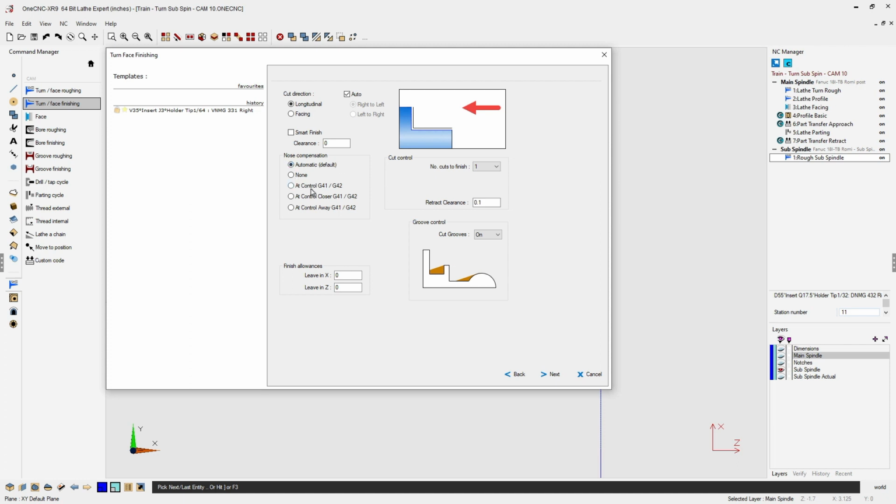Over here for nose compensation, you have different values. Automatic default means that the toolpath will recognize the tool nose radius. And none means that instead of the tool nose radius, OneCNC will recognize the theoretical control point and drive that on the geometry. So remember, automatic is going to recognize tool nose radius. Typically, that's what you want. And in addition to that, if you'd like to use cutter comp G41 or G42, you can use these options down here. We're going to leave it set to automatic default.